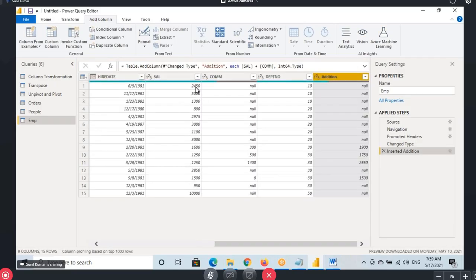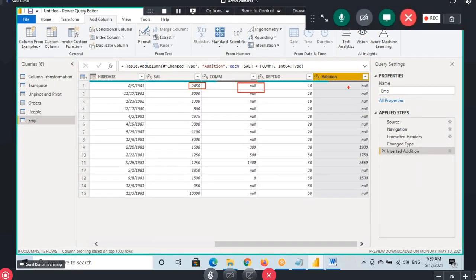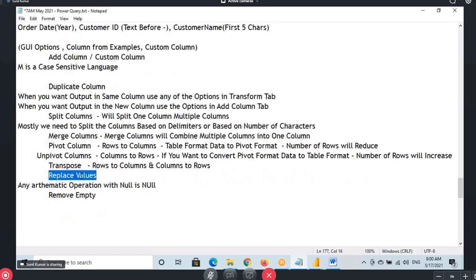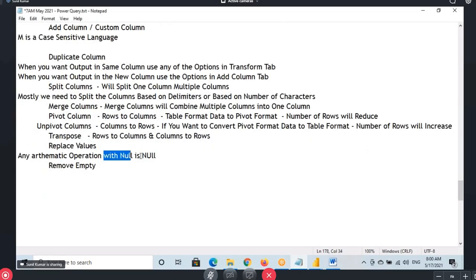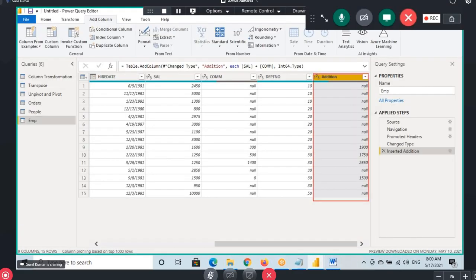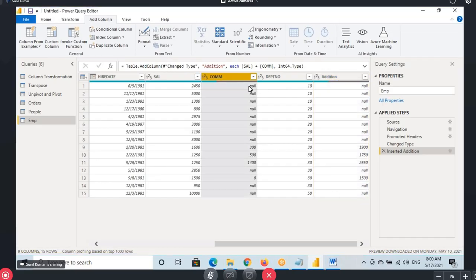When I click on Add, it gets 2450 plus null equals null. In some software, when you perform any arithmetic operation with a null value, the result will be null. In Power Query, that is what happens here. But I don't want a null value here. 2450 plus nothing is 2450. Null means 0, no commission.